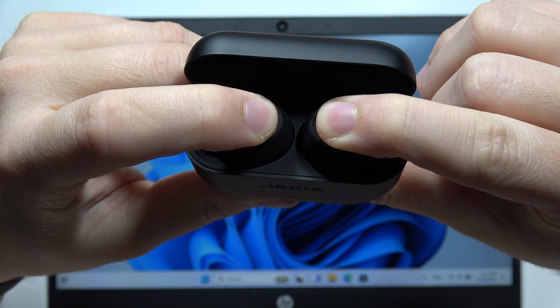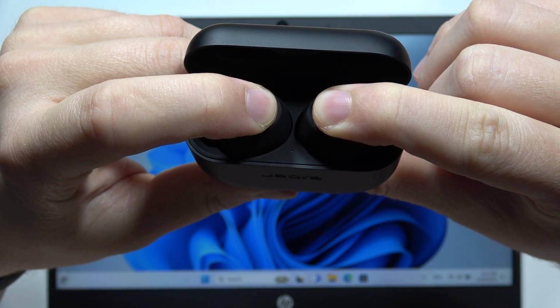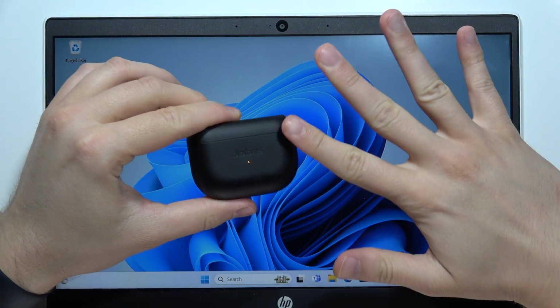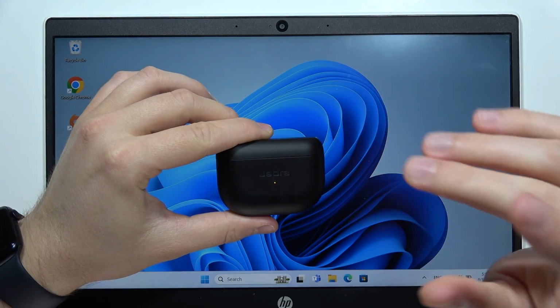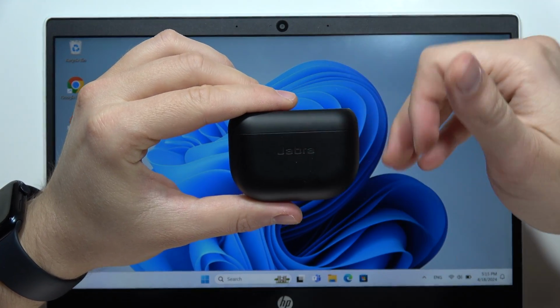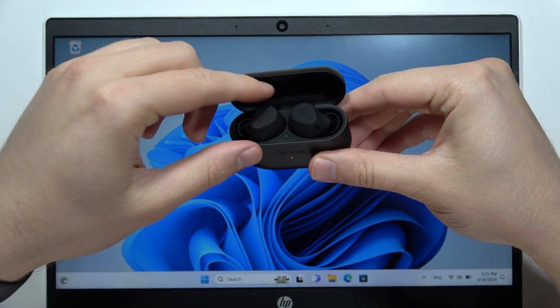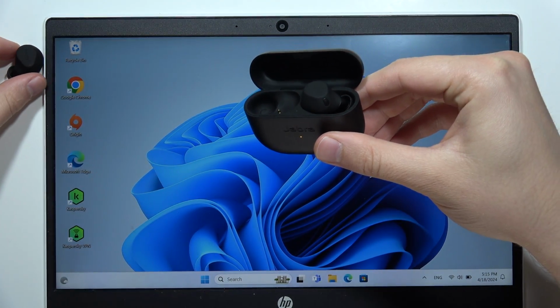It will take around 10 seconds. There we go. And now you have to release, and now just close this case for 5 seconds. After this, we have to just open this case and remove both earbuds. So let's do this right now. Put it close to your PC.